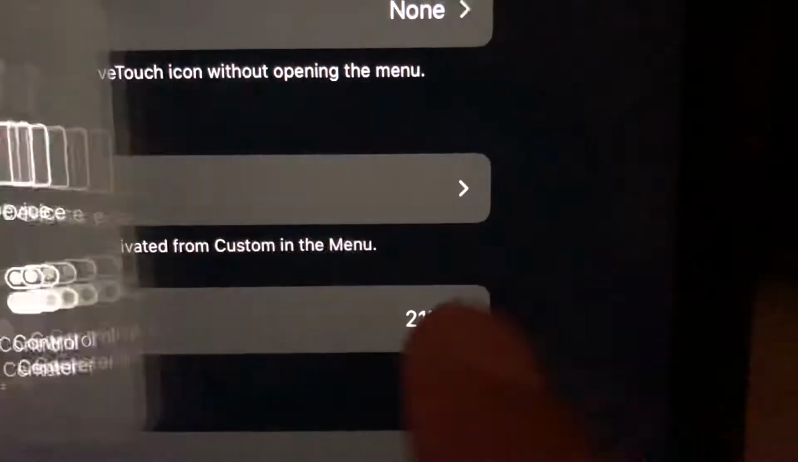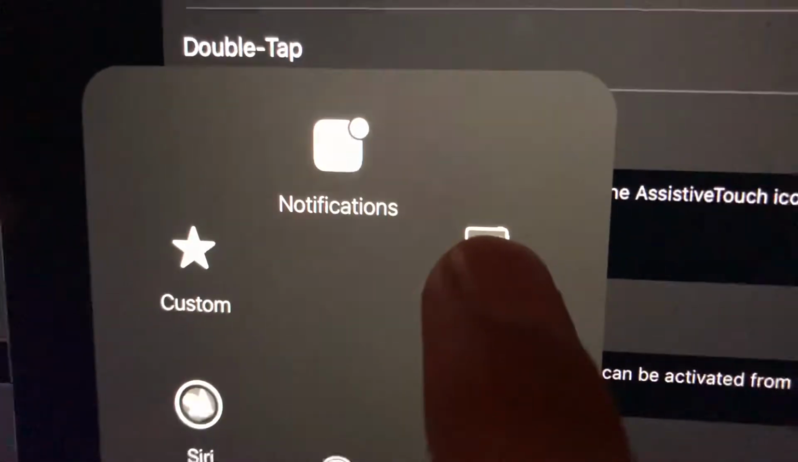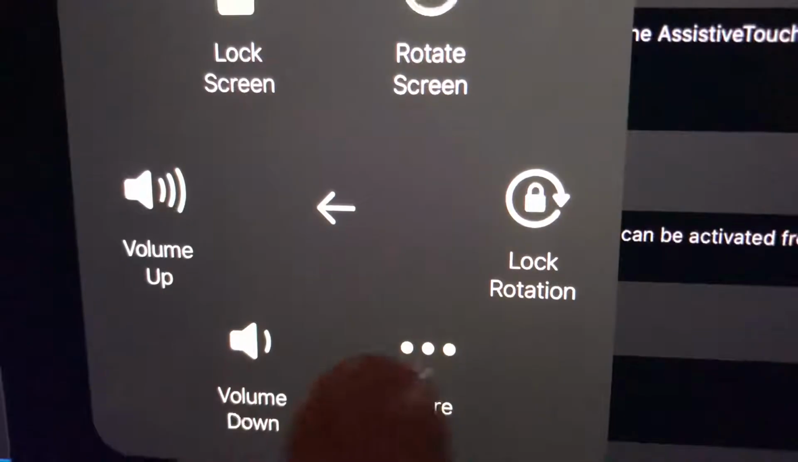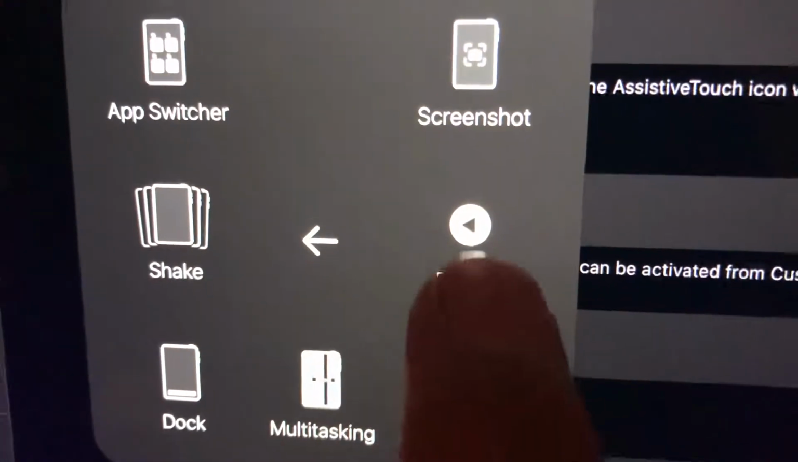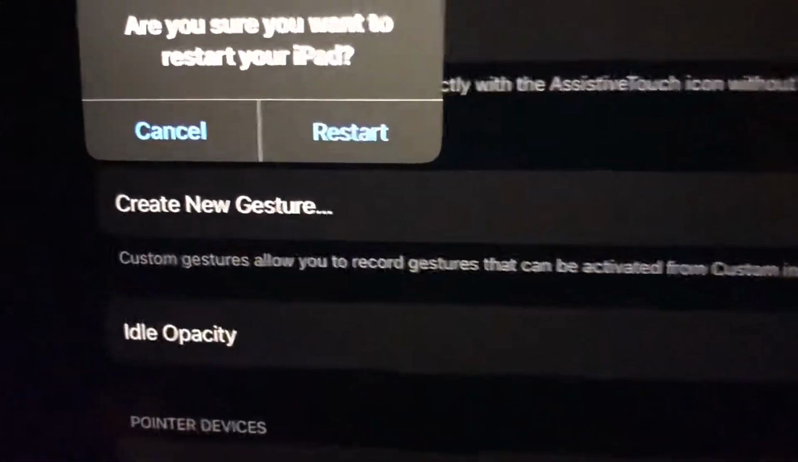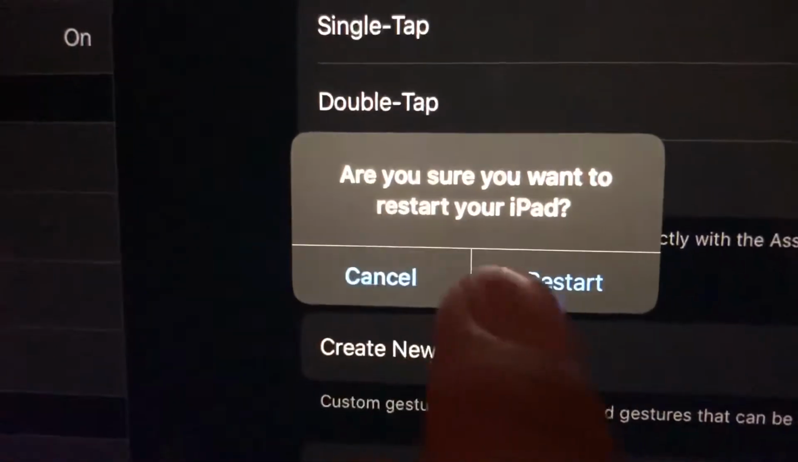But what you do is you click on it, then you click on device, and then you click on more, and then you click on restart, and you'll get a screen that says, do you want to restart? And you say yes. Now the beauty of this is that it will shut down, and then after it shuts down, it will come back up again.